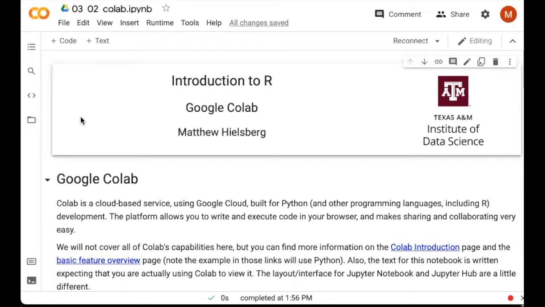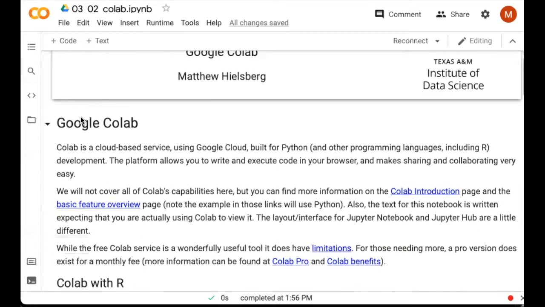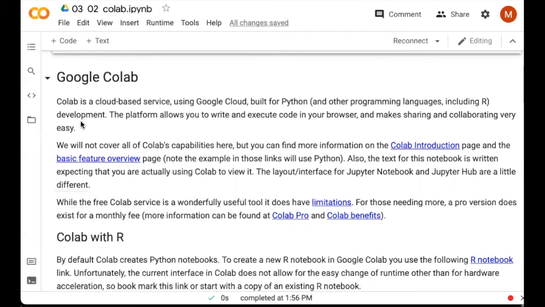And since the tool is built for running Jupyter notebooks, I'm going to assume that you are either already familiar with Jupyter Notebook or that you've viewed the previous video in which we described Jupyter Notebook. So Google Colab is a free service, but the service is limited. And there's a link here that describes some of those limitations, as well as links to the pro versions, which unfortunately are not free, but they do provide a larger pool of resources that you can use.